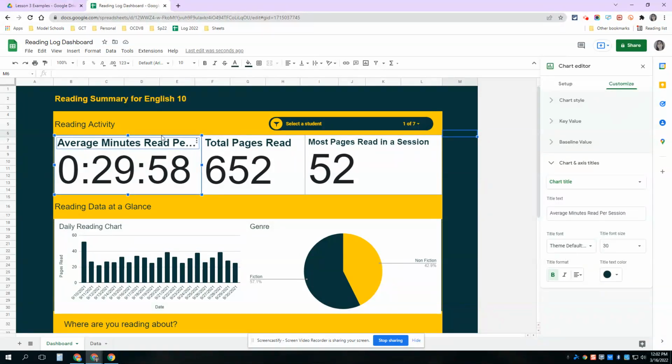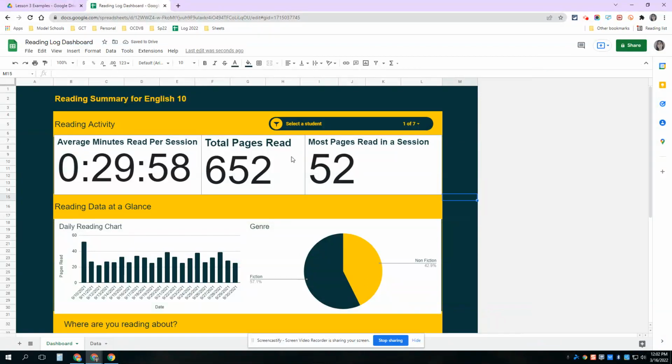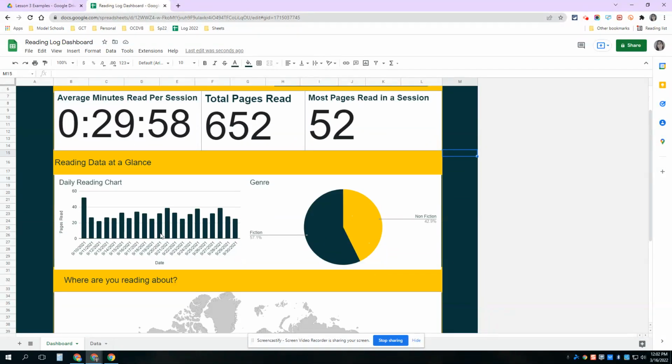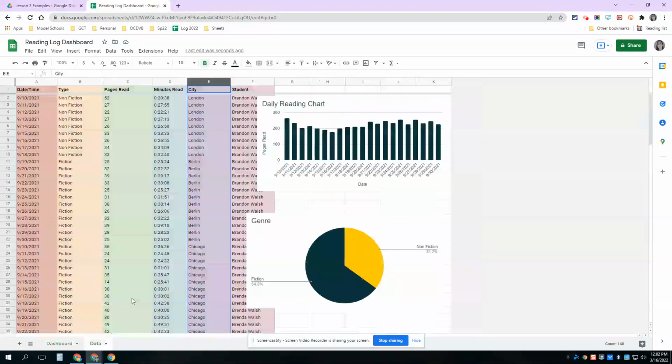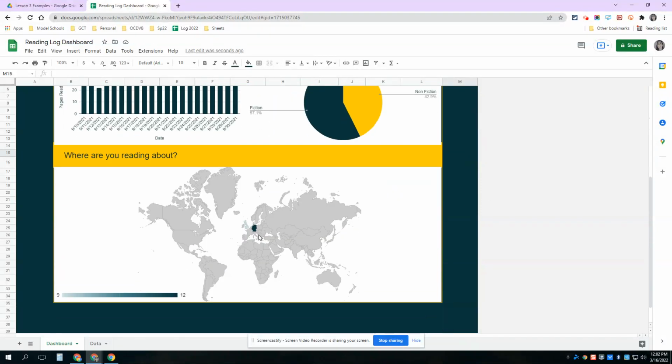I'm going to edit this title because it doesn't all fit. Let me change that to 24. Right, he has read 652 pages so far, and his most number of pages read was 52. Right, and here is his daily reading chart. So he's pretty consistent, except for this first number. And again, we talked about this being responsive. So if we adjust this to a more appropriate number, you'll see that this data changes. So I can see data just for my individual students.